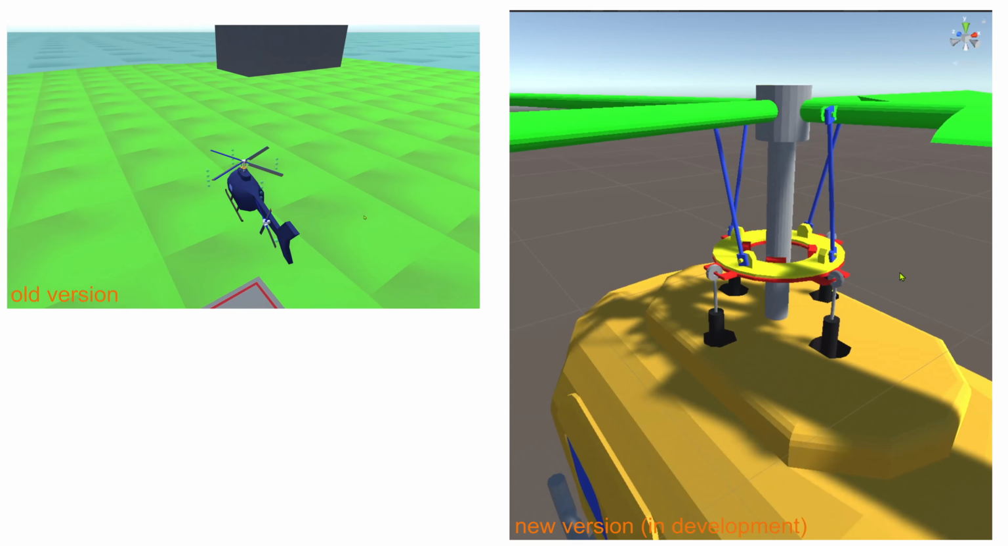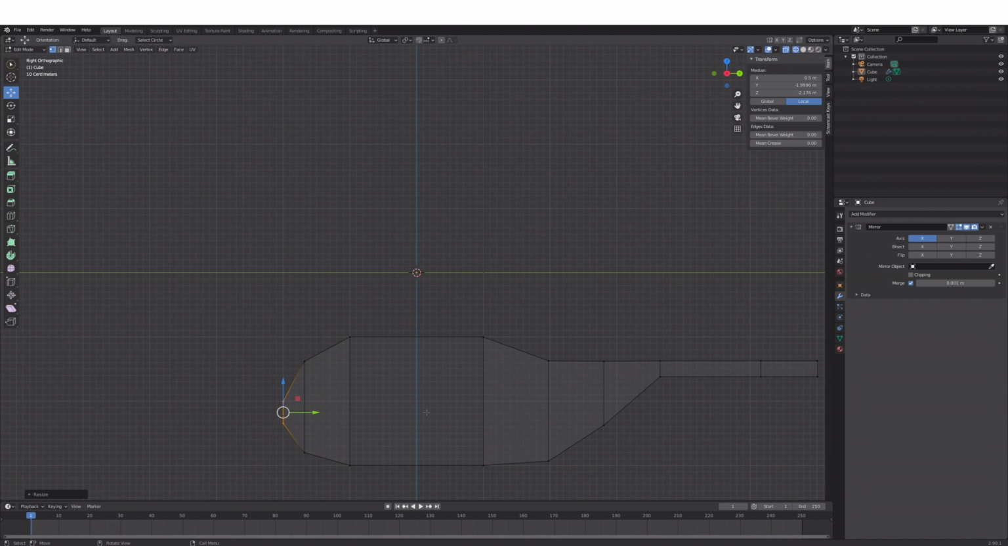At first I created some game objects in Blender 2.9. I needed something to work with, and maybe I will upload the long video as a second part. But during this process, many parts of this helicopter will change continuously.